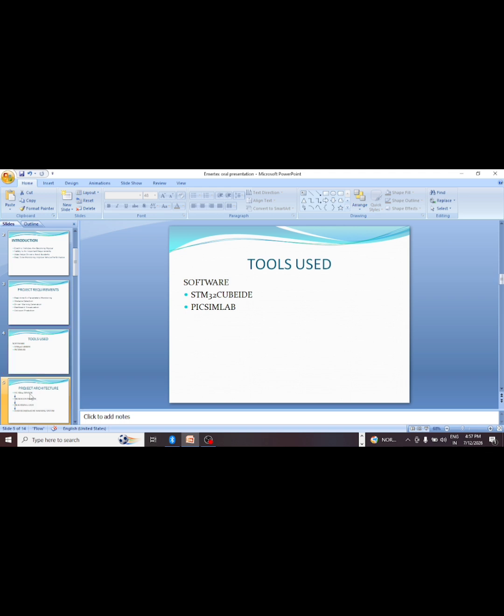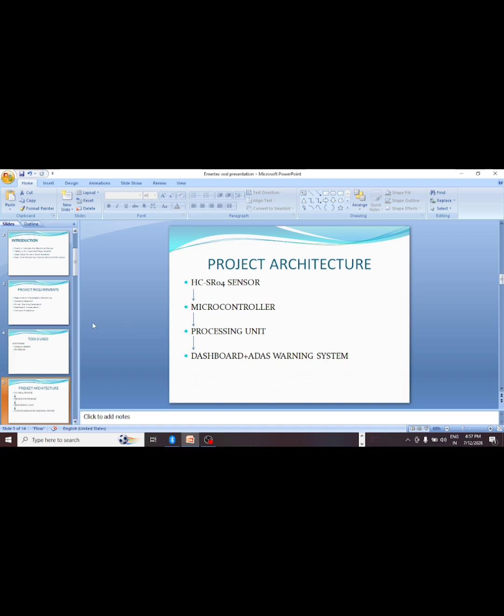System architecture. The project follows a simple architecture. First, the HC-SR04 ultrasonic sensor measures the distance between the vehicle and nearby obstacles. Then the sensor sends this information to the microcontroller. The microcontroller processes the data and decides whether the vehicle is in a safe condition or if a warning should be generated. The processed information is then displayed on the EV dashboard, and if necessary, a buzzer alert is activated. This entire process happens continuously in real time.